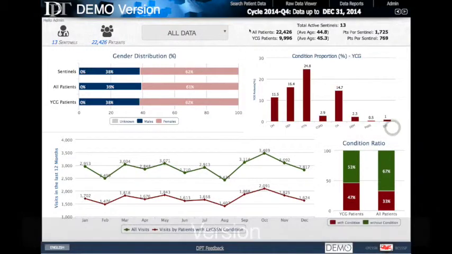Okay, and that's an overview of the DPT dashboard. Please forward any questions or feedback as you have them. Thank you.